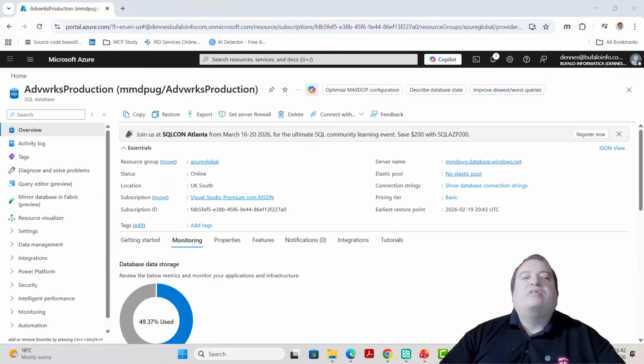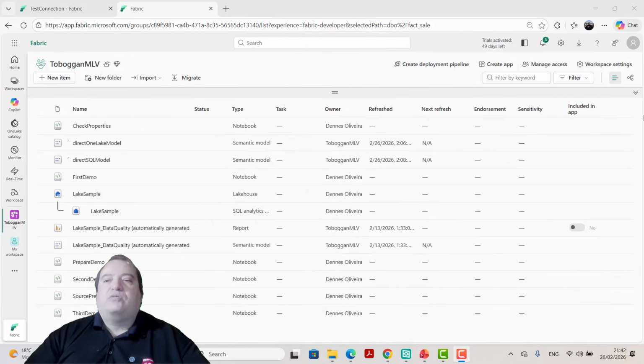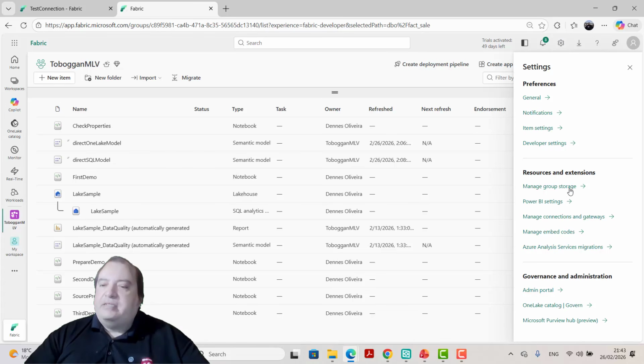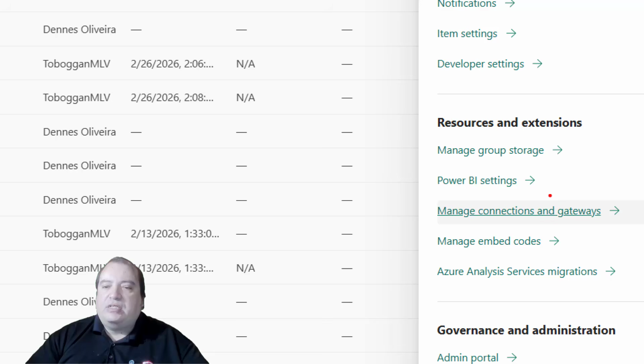Here I have an Azure SQL database. I can see here the server name, the database name. I'll make a connection to this Azure SQL database. This will be the target of my connection. In the Microsoft Fabric portal, I'll click on Settings. Here in Settings, I'll go to Manage Connections and Gateways.